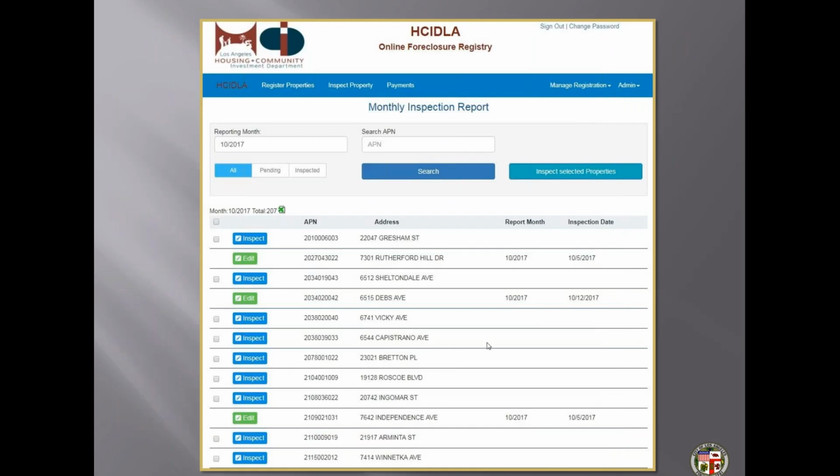So this is how the monthly inspection list looks. Any property that you registered in your account, or any property that the inspector has in their inspection account that they associated themselves with, will come up on this list. The blue indicates that this property requires an inspection report. The green indicates that a report has been submitted for this property, and you do have the ability to edit.